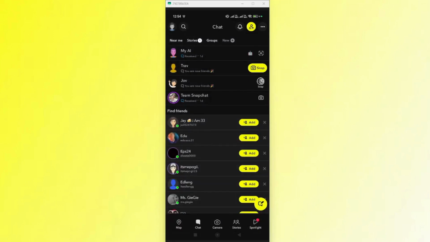And there you have it. You've successfully learned how to delete a group created on Snapchat by leaving the conversation.